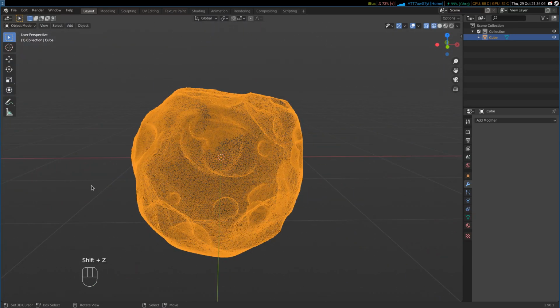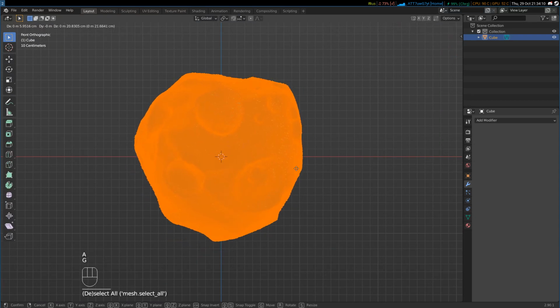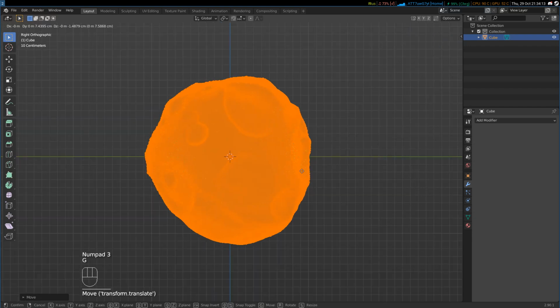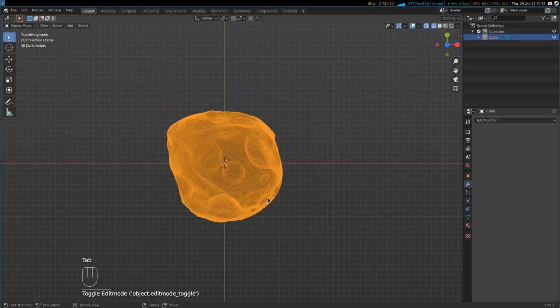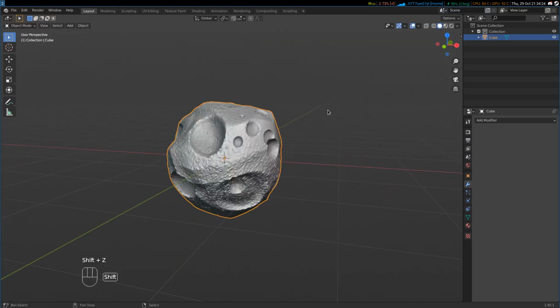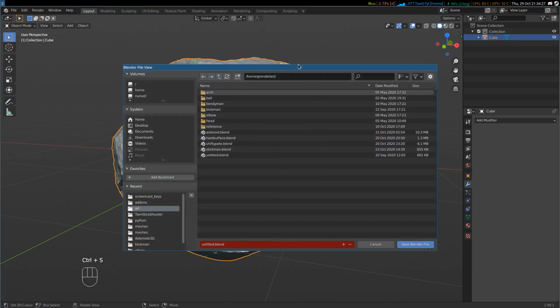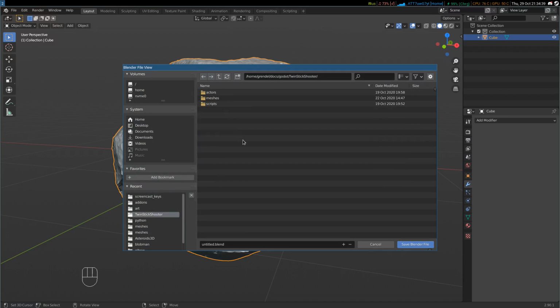Alright. Now I have this monstrosity. I'm actually going to center this. There. That's kind of more in the center as it tumbles around. Save. Yeah. Why don't I go into my actual twin stick shooter meshes and go asteroid dot blend.